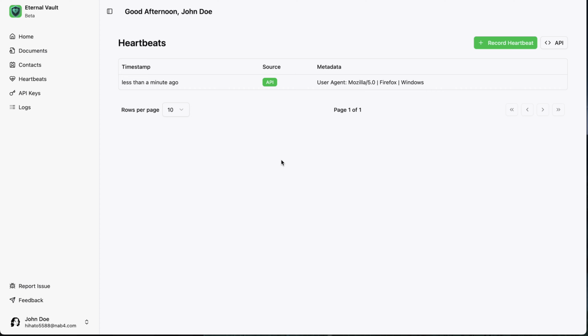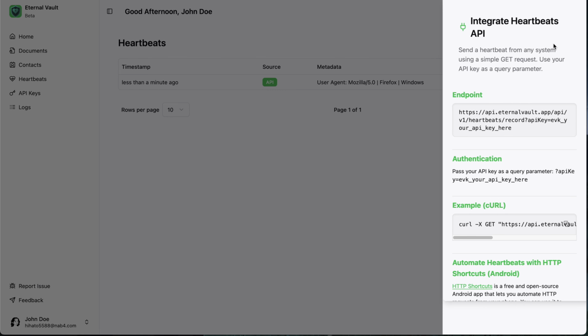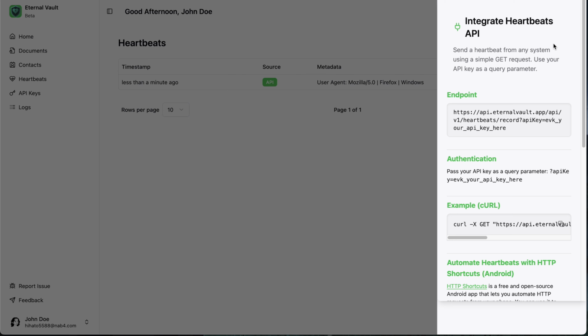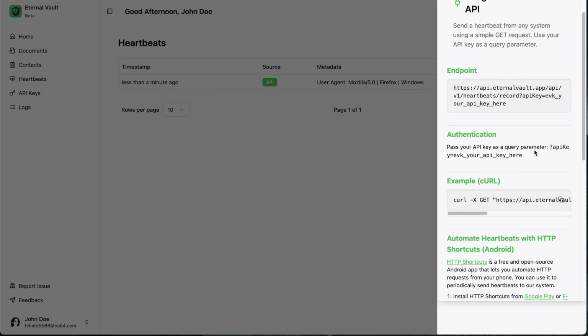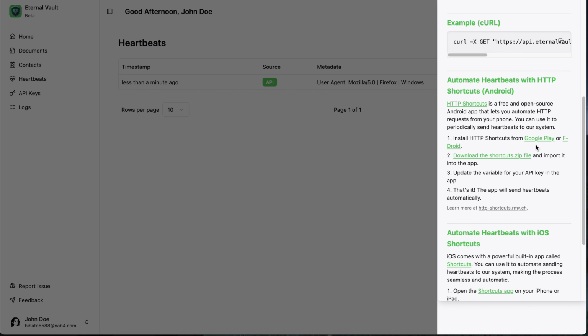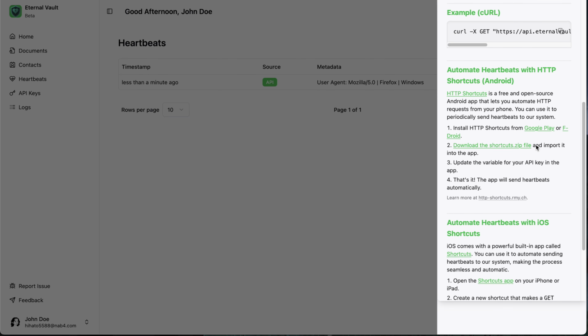If coming to the app every day sounds tedious, don't worry. You can automate this. With apps like HTTP Shortcuts for Android and iOS Shortcuts, you can set up your phone to send heartbeats for you, either with a tap or automatically. Step-by-step guides are available right in the app, so it's easy to get started. This way, Eternal Vault stays up to date with almost no effort from you. And with the upcoming integrations in the heartbeat system, this process will become even simpler.